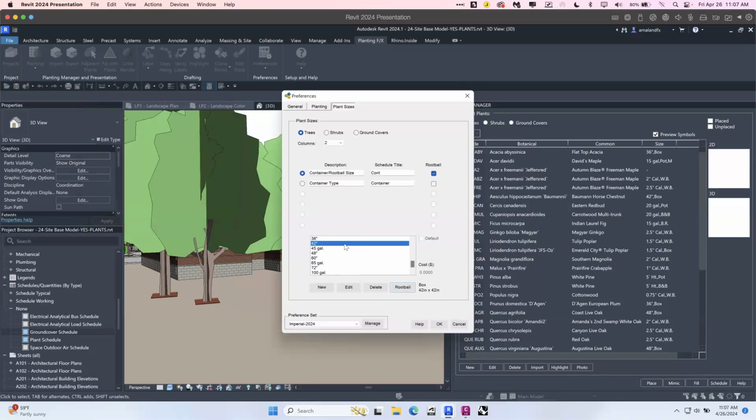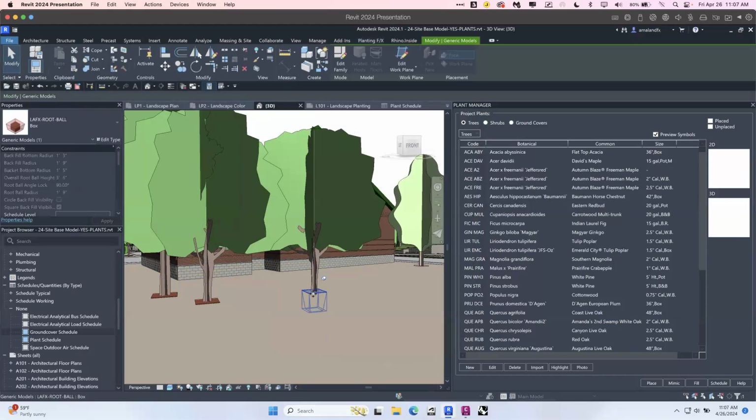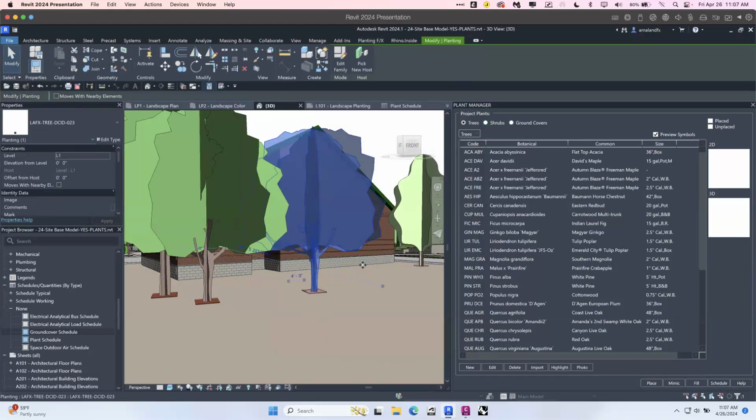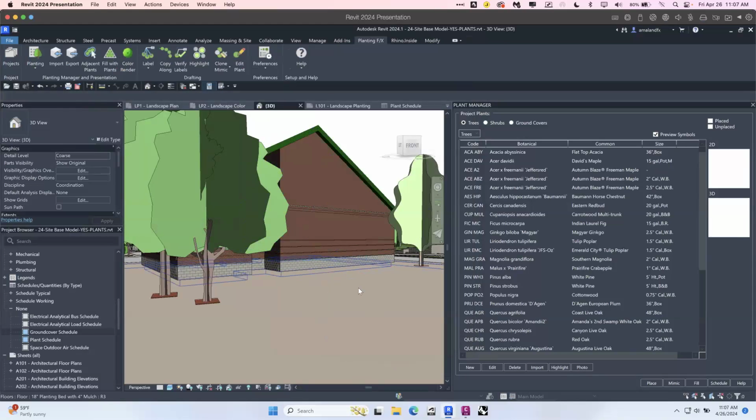But you can go through those, and then when you place a tree, it will read what has been set there. It will place our root ball family. It will pin the root ball family to the tree. So if I now move the tree, the root ball moves with it. And if I delete the tree, the root ball deletes as well.